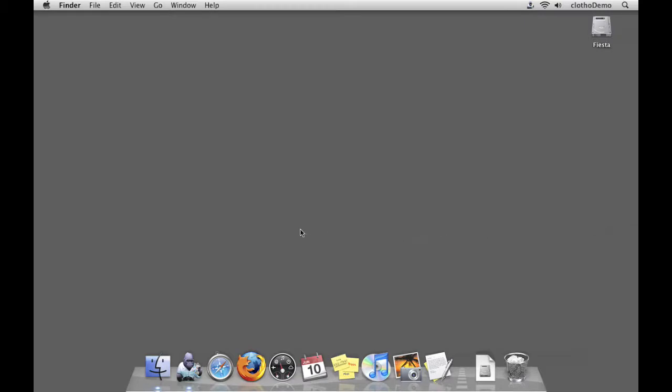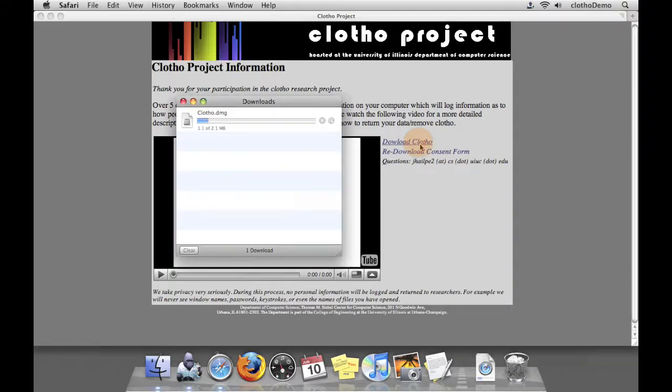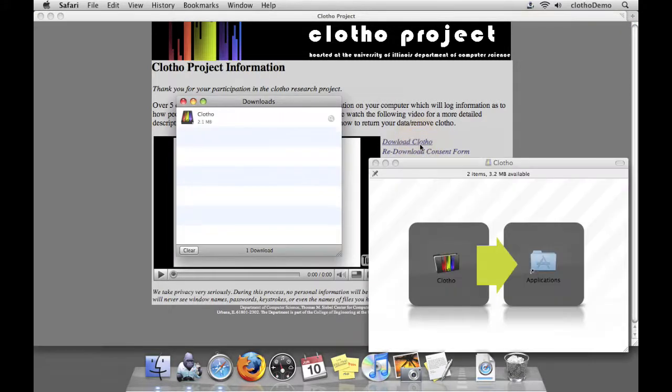To begin, please launch a web browser and download Clotho from this web page. The download is located on the right side, right next to this video. When the download has completed, if the DMG does not automatically open, please open it. You will notice that there is a Clotho folder as well as a link to your applications folder.